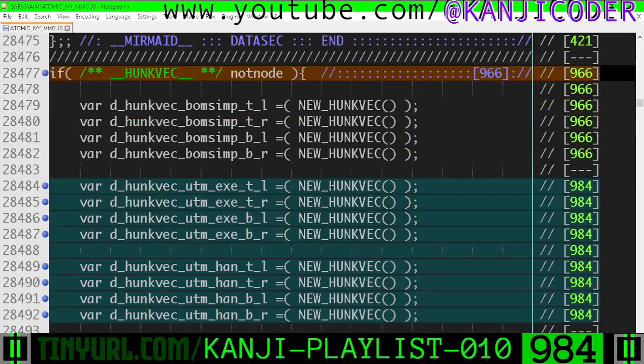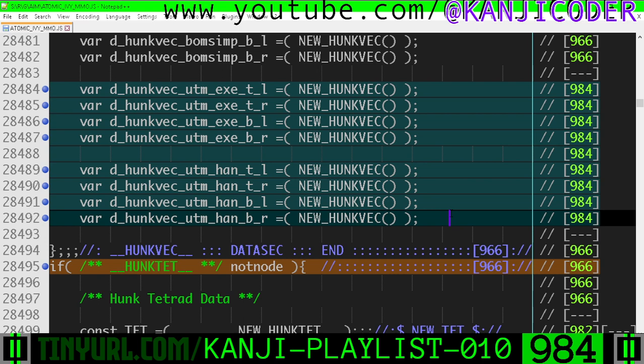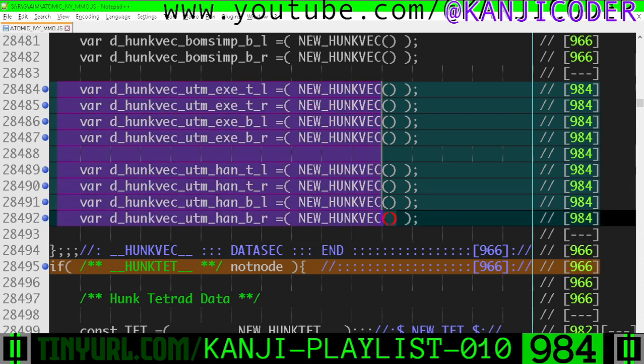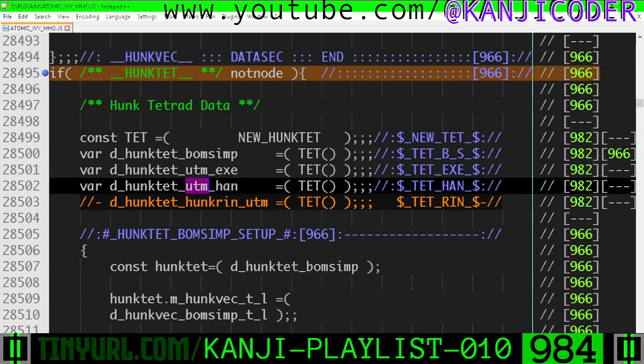Okay, in data by system, in the hunk vector data section, we have created 4 hunk vectors that are going to go inside of the hunk tetrad for function calls, exe. We have 4 hunk vectors that are going to go into the hunk tetrad for the calculated by hand hunk tetrad. Each tetrad contains 4 hunk vectors. In the hunk tetrad section, we're going to wire up UTM-EXE and UTM hand-calculated hunk tetrads.